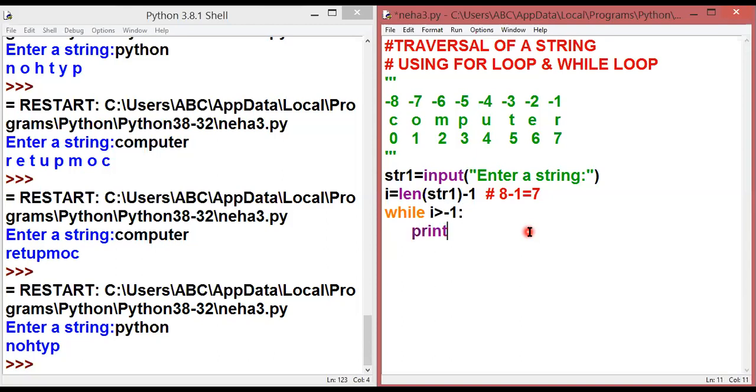And inside this I'm going to give the print statement as str1 of i, and because we are going to print it in the same line, I'll be writing it in this way. Then as I told you, a while loop never takes the increment or decrement itself. So because we are moving from 7 to 0, this time we are performing decrement. Okay, so I'll be writing i minus, sorry, minus is equal to 1.